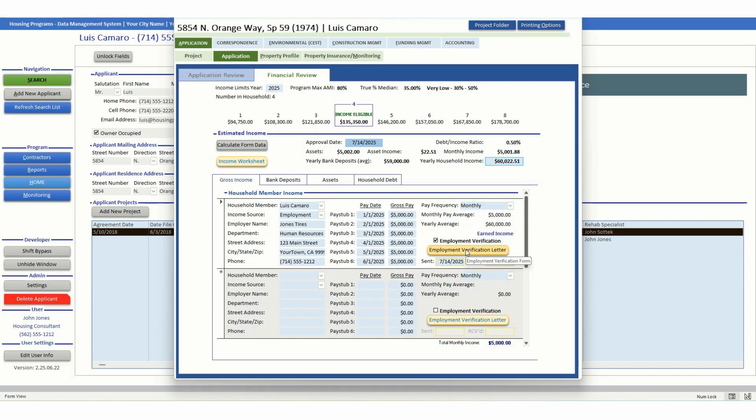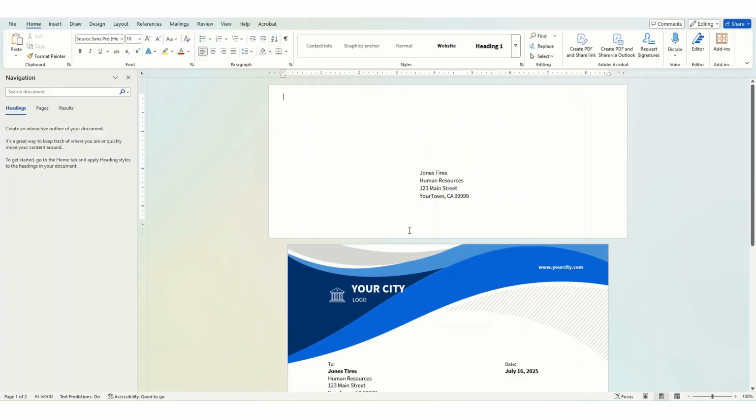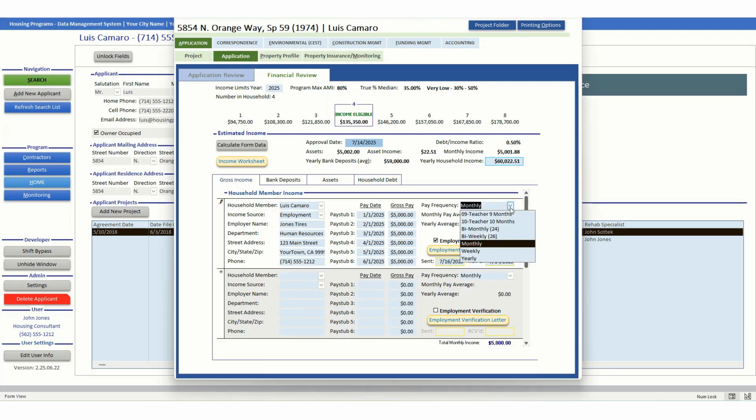Once all of the income information has been entered for your income earner, an employment verification letter can be generated for mailing. Once the gross pay data has been entered, select the pay frequency. This will calculate applicant income. Income is calculated anywhere from weekly to yearly. Even calculate teachers with limited pay periods.